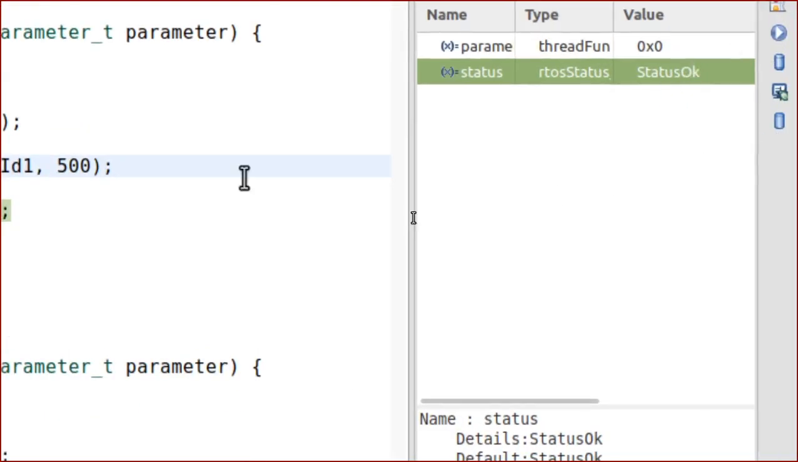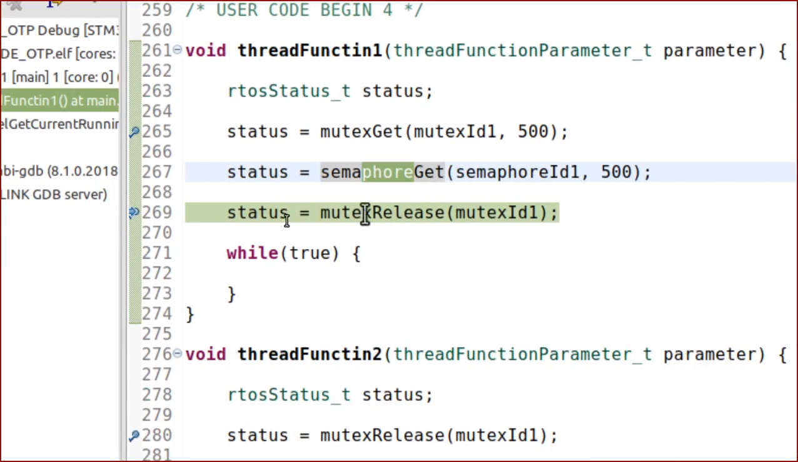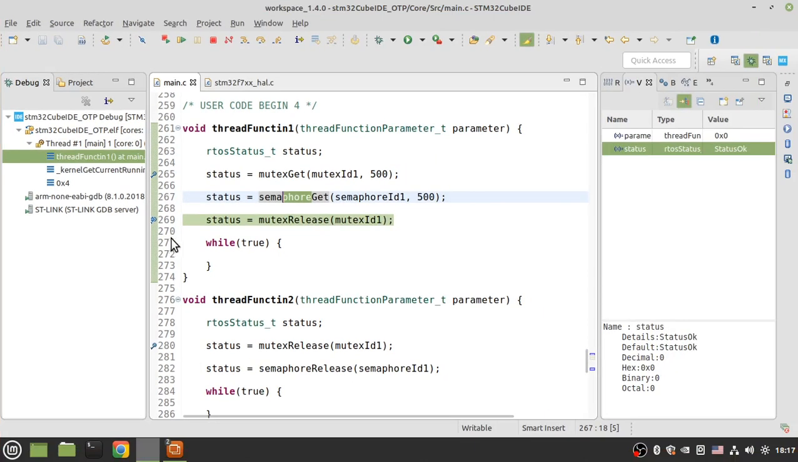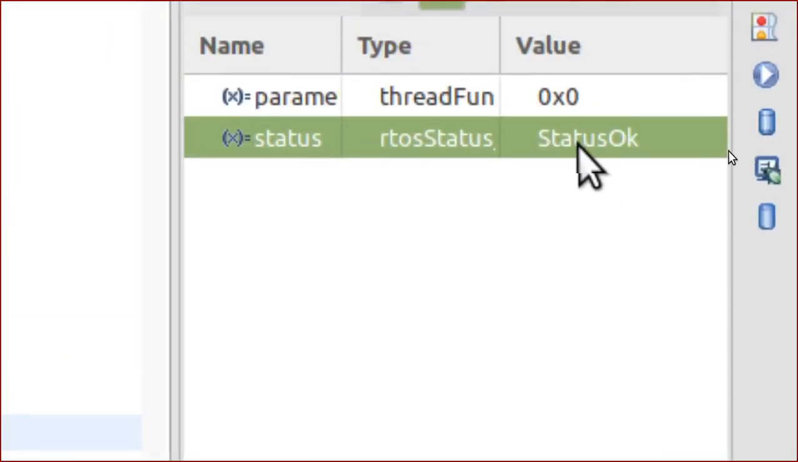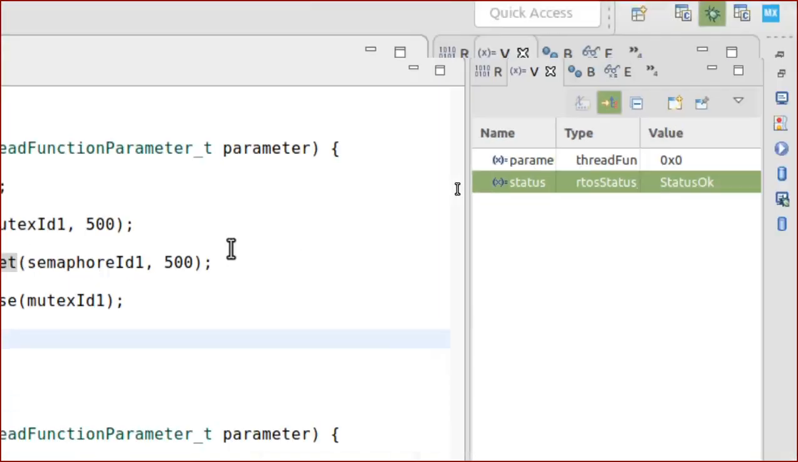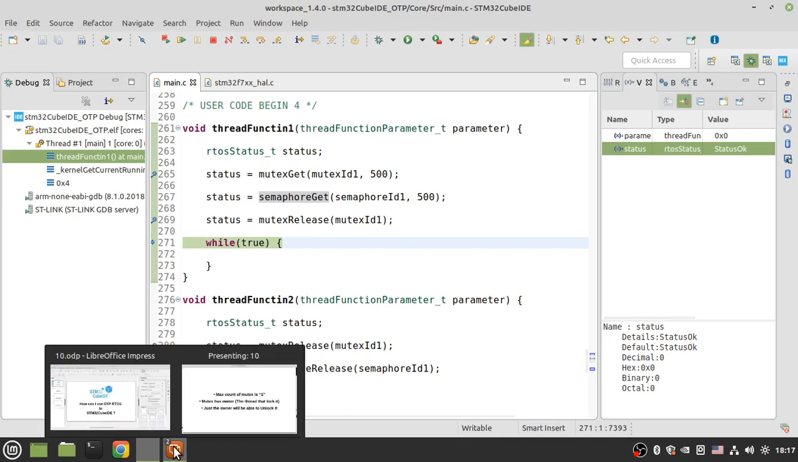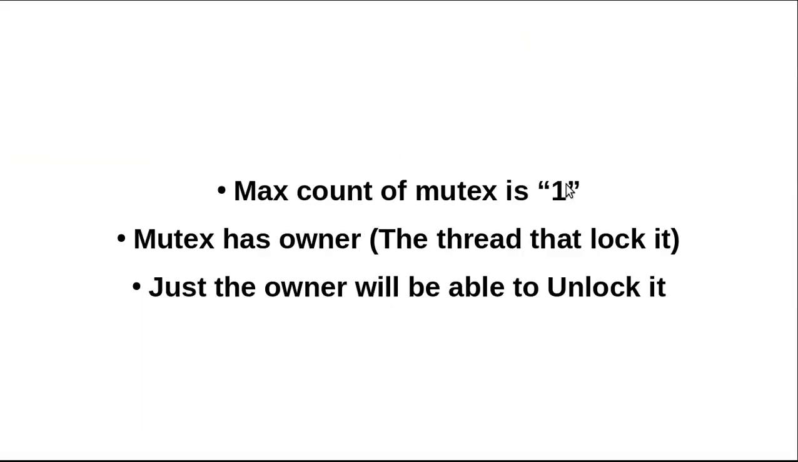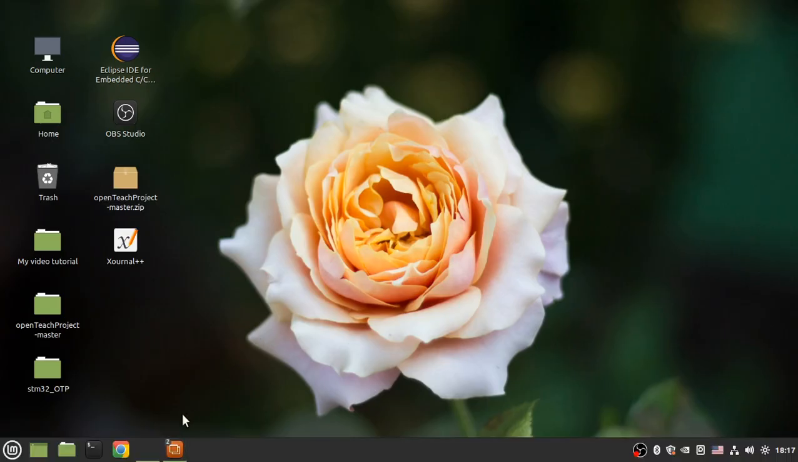This is the return value of this function. The status is okay. Now I can release the mutex in thread function 1 because the owner of the mutex is thread 1. If I release that, another time the status is okay. So the maximum count is always 1. Mutex has an owner. Just the owner will be able to unlock the mutex.